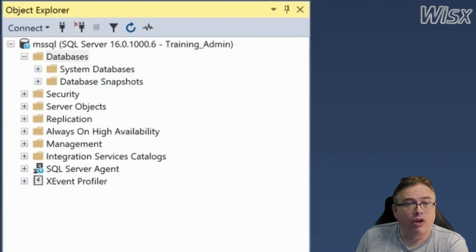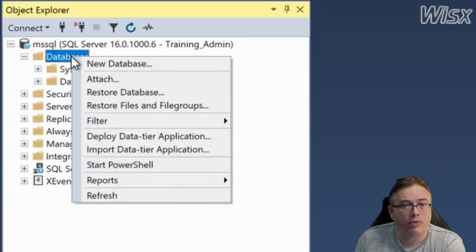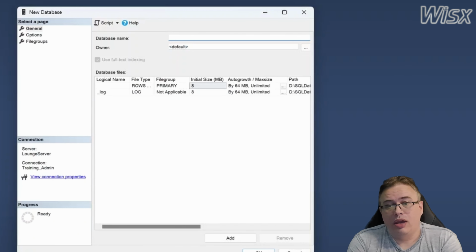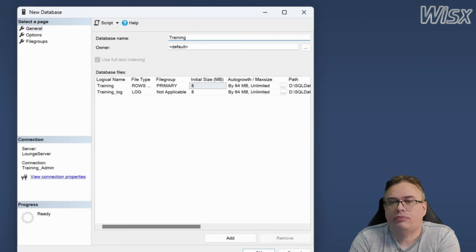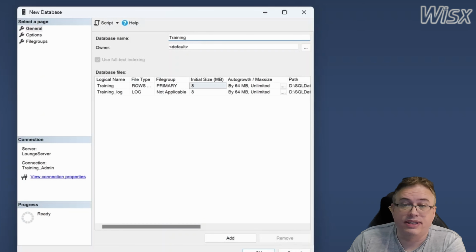So over here we've already connected our server. As I mentioned, it's on SQL 2022, and all I'm going to do is do a new database. So inside here, what have we got? Well, we've got to give it a name. So let's call it training. And by default, after you've written the word training, you'll notice that both the logical names of the rows and the logs are pre-populated with the word training. You can change them. Don't really need to touch them.